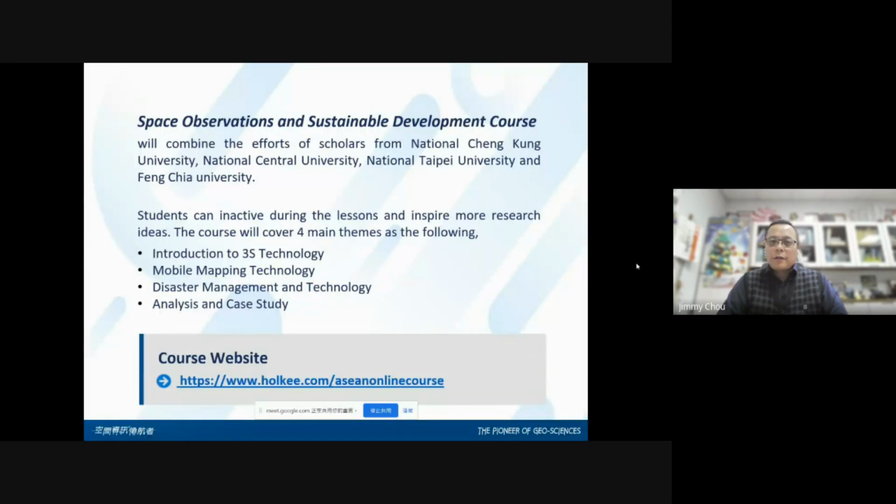This course about space observation and sustainable development is trying to combine efforts from National Cheng-Kung University, National Central University, National Taipei University, and also Fengjia University in Taiwan. So we try to have all those scholars, who all have very good expertise and experience in remote sensing, either theory or application.